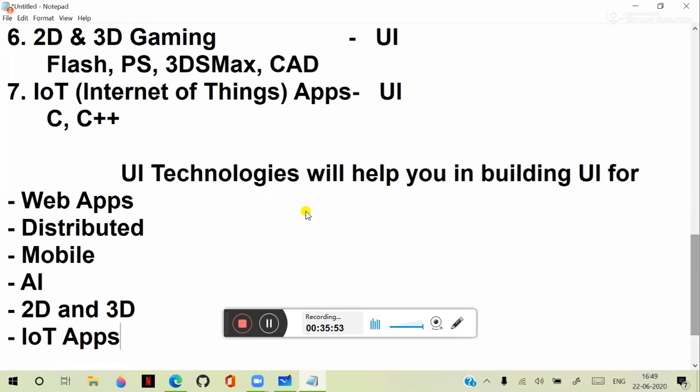That means the UI technologies you are going to learn, we will not learn desktop applications, right? We are not going to learn desktop applications. But our concentration will be web applications, distributed applications, mobile applications, artificial intelligence, 2D, 3D, and IoT. These are the basic things that we can do.